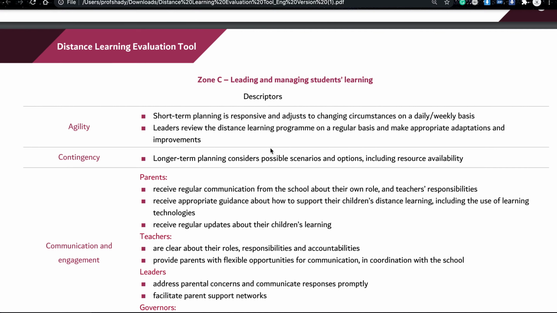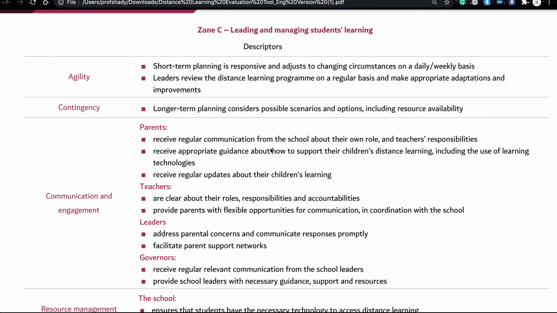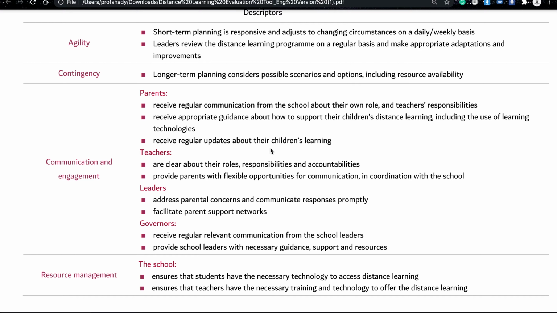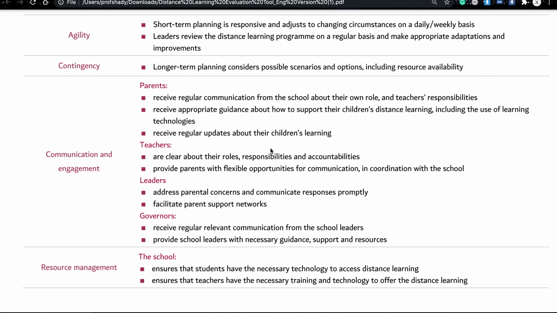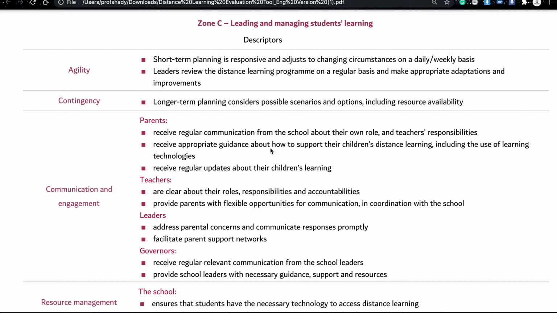For Zone C, that is highlighting 4 themes: the agility, contingency, the communication and engagement, the resources management. In here, for the agility, for example, the short-term planning is responsive. In here, the agility means the smooth transition from a stage to another. So do we have a short-term plan that is responsive and adjusted to the changes of circumstances on a daily or weekly basis? Are we ready for any kind of long-term or short-term problems?